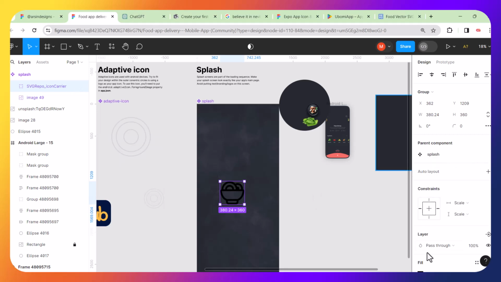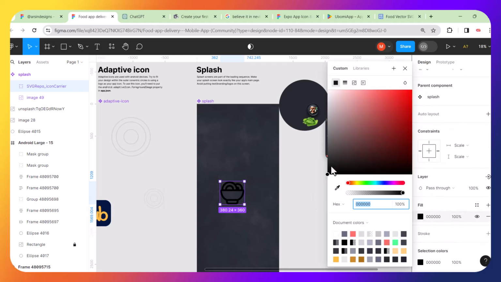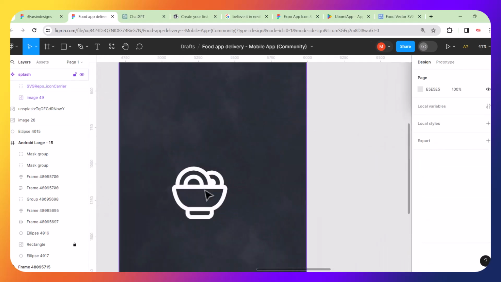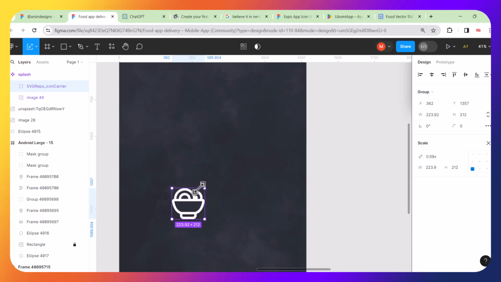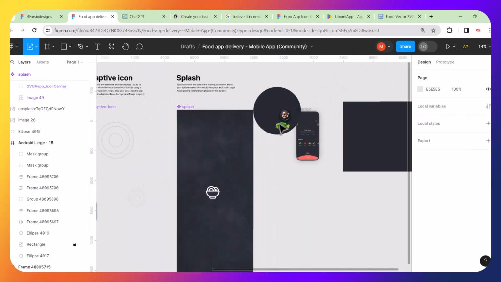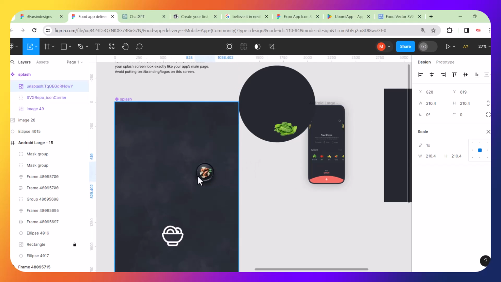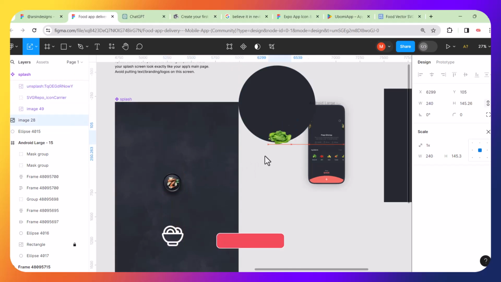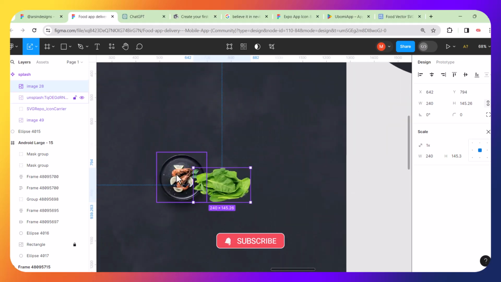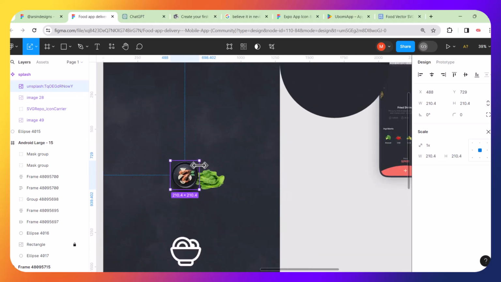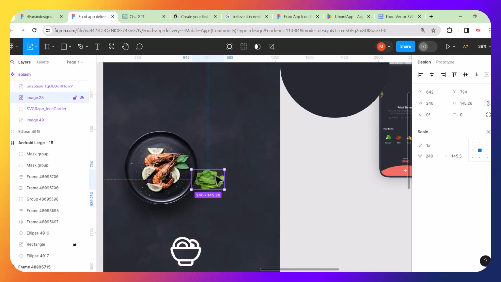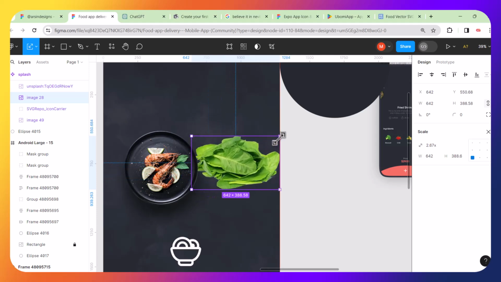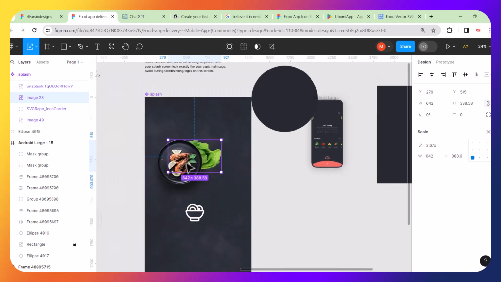Let's just press V and make this white. Press K. This is our logo. Cool beans. And then we are going to take this dish to here, and this, I hope it's lettuce or spinach, I don't know what it is. Let's just quickly scale it up, and then scale this one up.